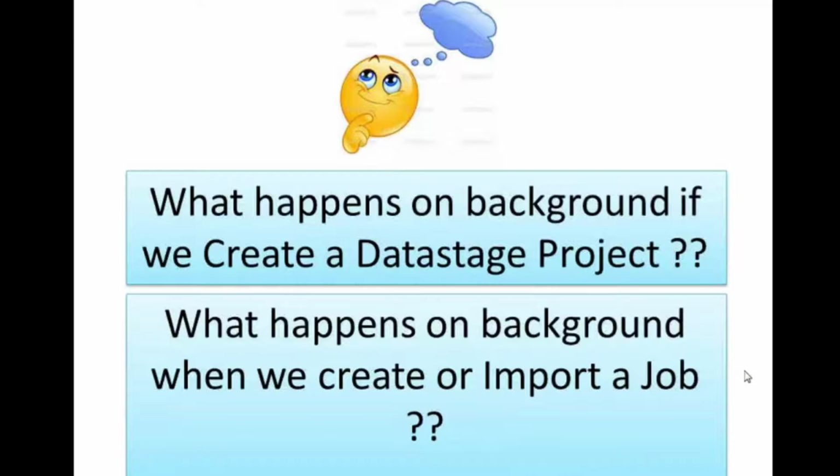So you need to know what happens on the server side whenever you create a Datastage project from the Datastage administration console. Datastage follows a client-server architecture, so whatever we make in the client as a developer or designer, a copy or replica also gets created on the server.